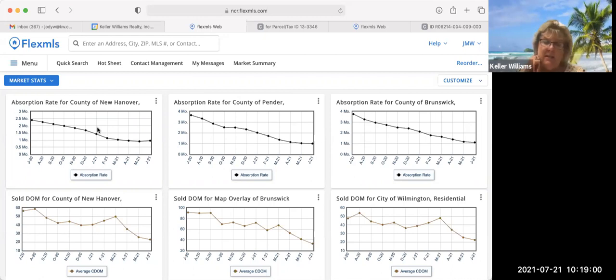So a balanced buyer and seller market is about 6 months worth of inventory. Right now, if you look at this absorption rate for New Hanover County, in June of 2021, we were just at 1 month's worth of inventory. So it's a pretty strong seller's market. The same with Pender County.